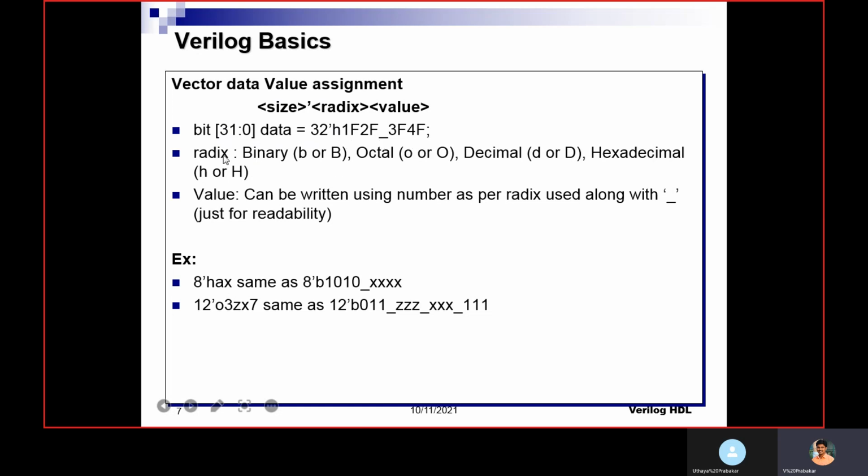So radix, that may be binary, which we can represent with small b or capital B. Octal, small o or capital O. Decimal, small d or capital D. Hexadecimal, small h or capital H. Then the value, you can also write using numbers as per the radix along with underscore. It is just for readability.